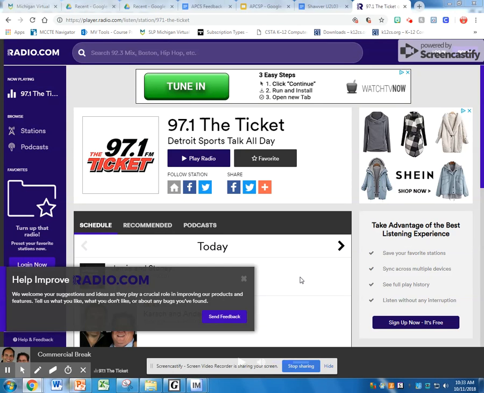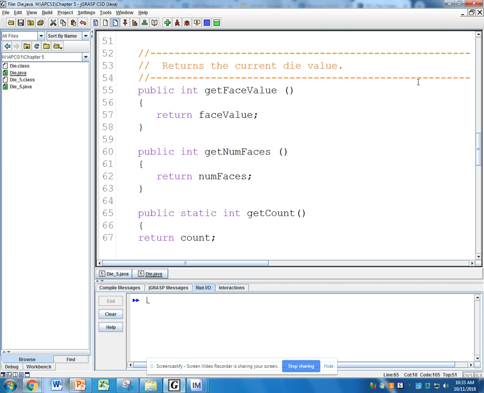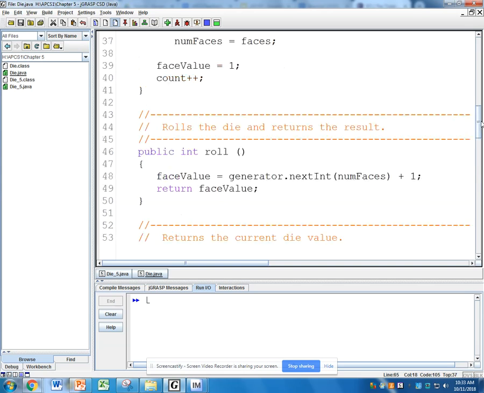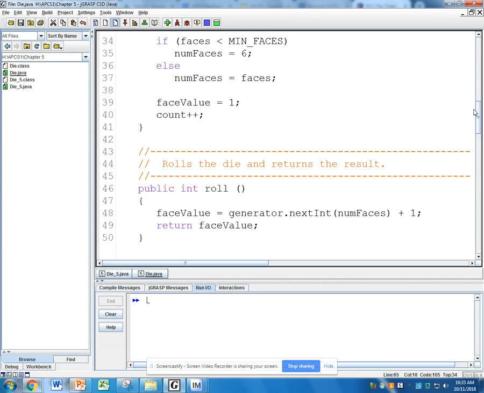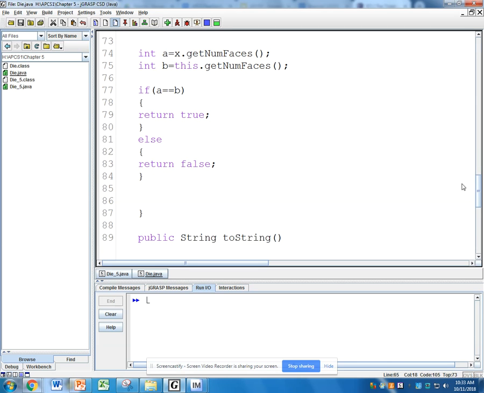Okay, I am going to continue our lesson from yesterday on interfaces. What I have going on here is our die class that we've been working on for a while now, including the equals method and all that kind of stuff. Yesterday in class, we created the interface called other. So, I'm going to show you how to do that.